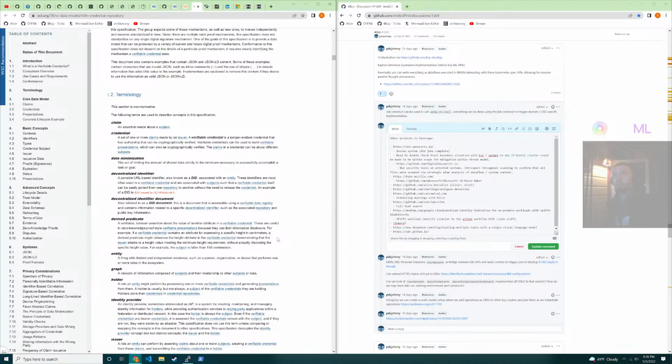A set of one or more claims made by an issuer. A verifiable credential is a tamper-evident credential that has authorship that can be cryptographically verified. Verifiable credentials can be used to build verifiable presentations, which can be cryptographically verified. The claims in a credential can be about different subjects.